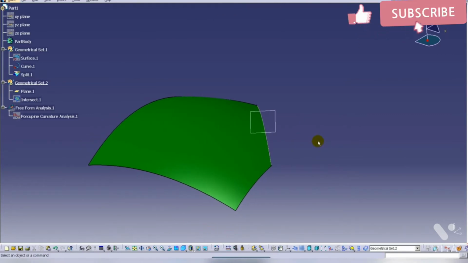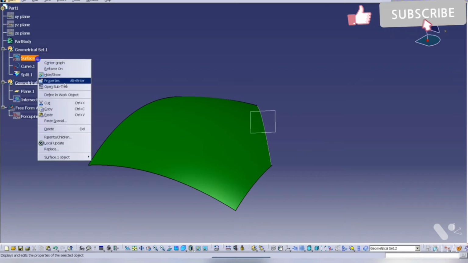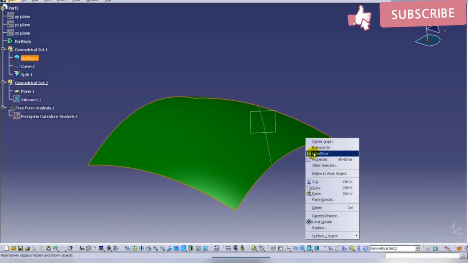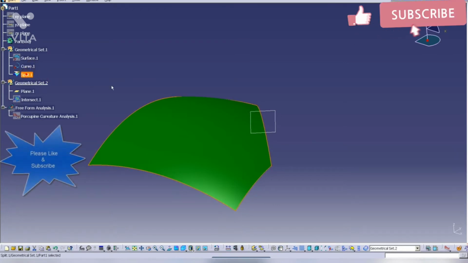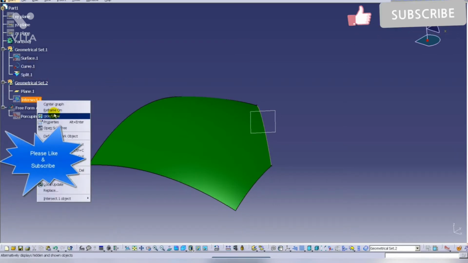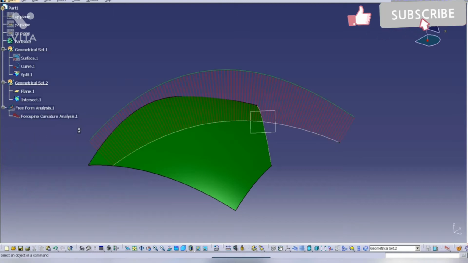Today I want to talk about the differences between Extrapolate, which is in generative shape design, and Extend, which is in freestyle. And I want you to understand the very differences. So here what I've done is I've created a surface, and then I've just simply drawn a line on that surface, and I did a split. Then I did an intersect on that initial surface, and then I put a porcupine analysis on it to show you basically what's happening here.